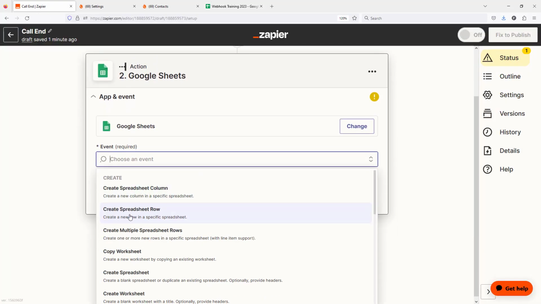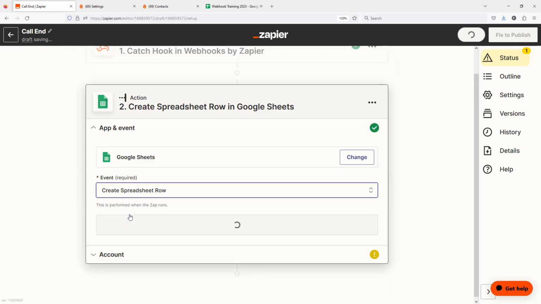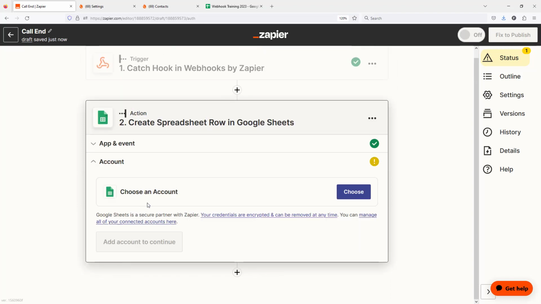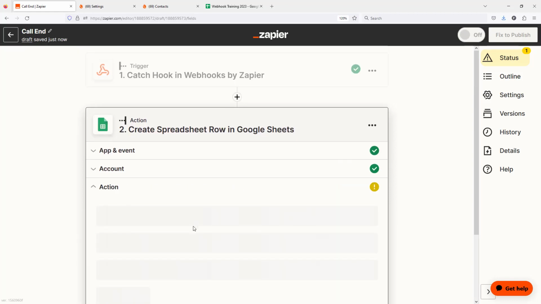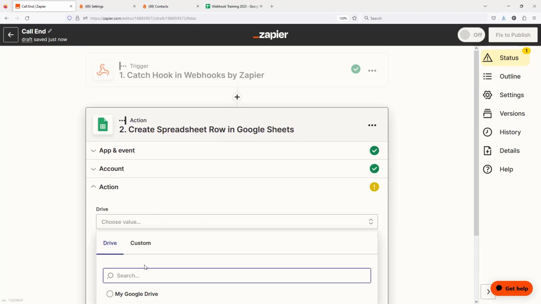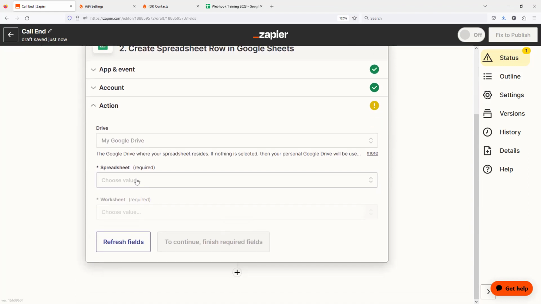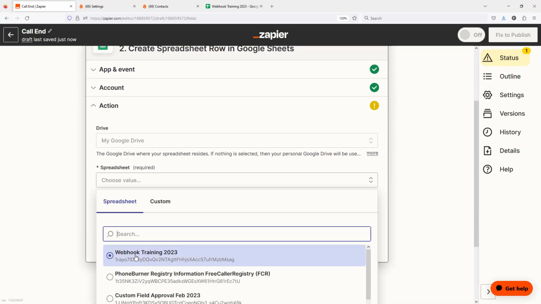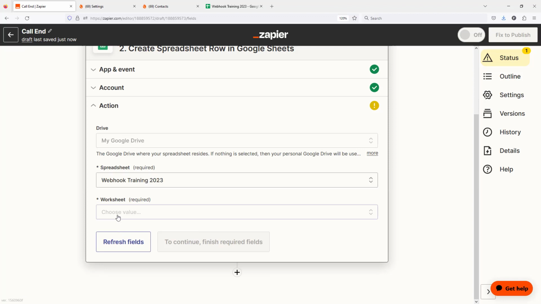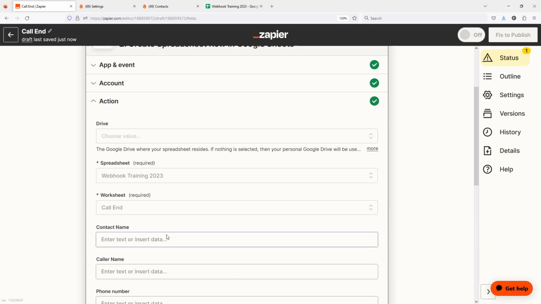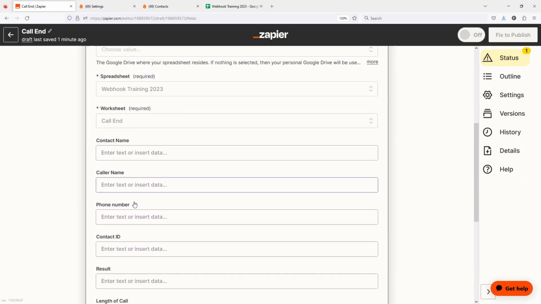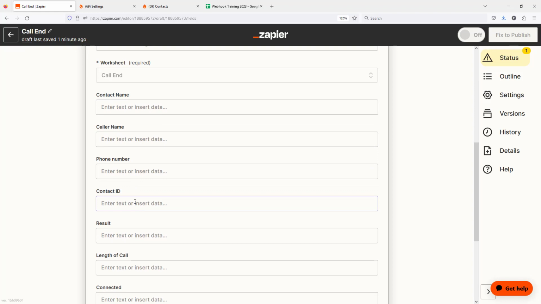Let's go ahead and choose the Create Spreadsheet row. Go ahead and continue. Choose the account. Go ahead and continue. Choose my drive. Choose my spreadsheet and the worksheet. So we're going to grab that new tab here, call end. And then of course we just need to start mapping the information that we received in step 1 from the webhook into our Google spreadsheet.